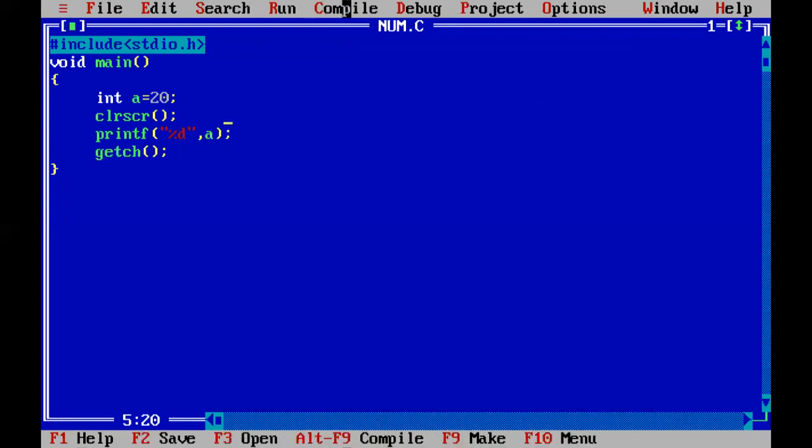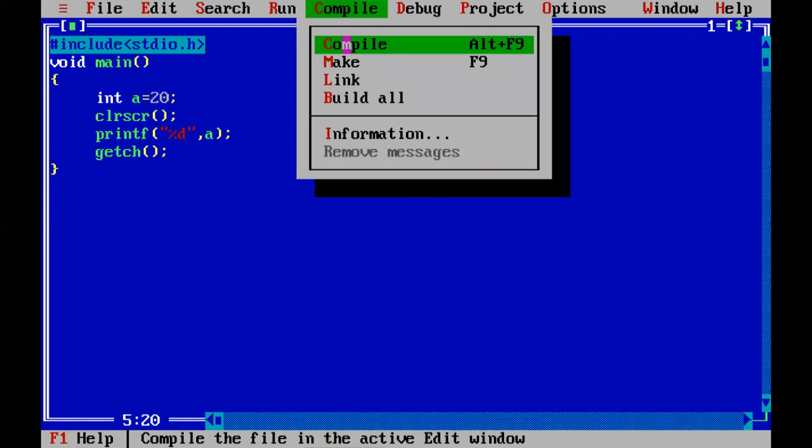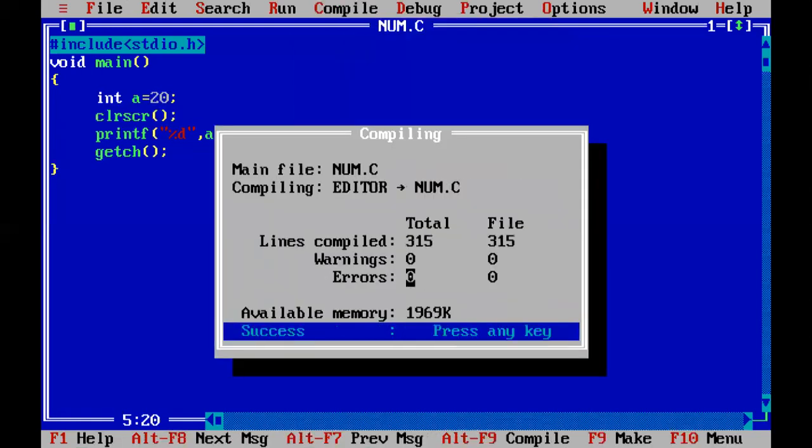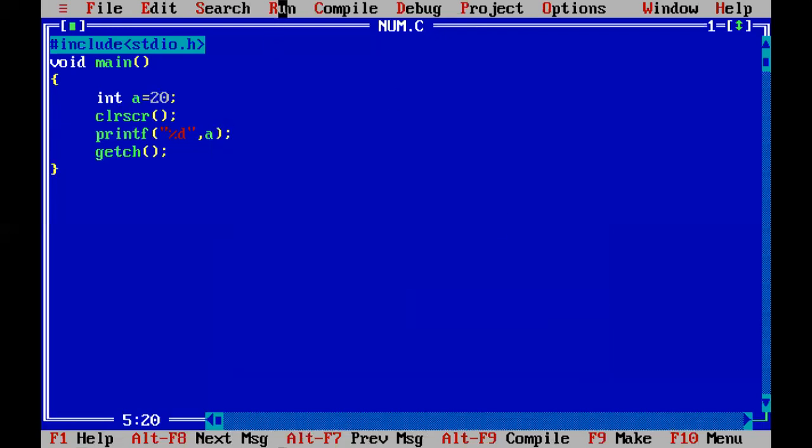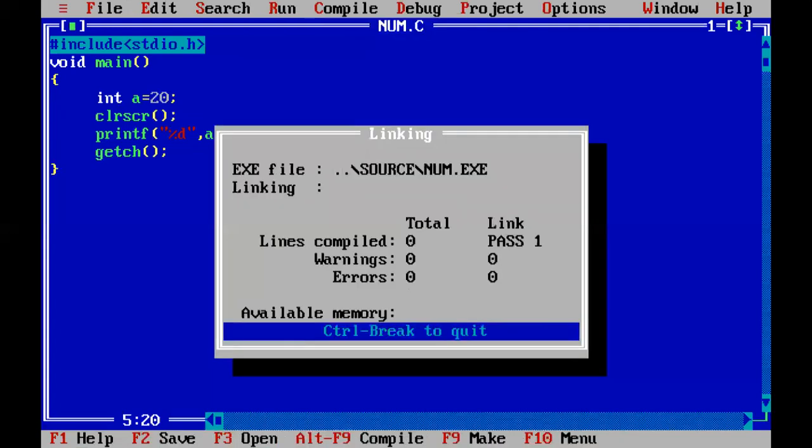Okay. So first of all, compile this program, which means we need to find out whether our program contains any errors or not. So here is 0, which means no error. And now we are going to run the program. You can see 20 is displayed on the screen.